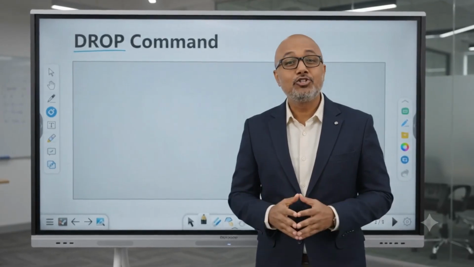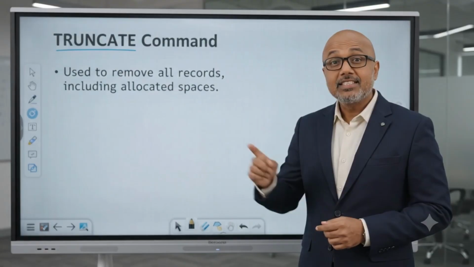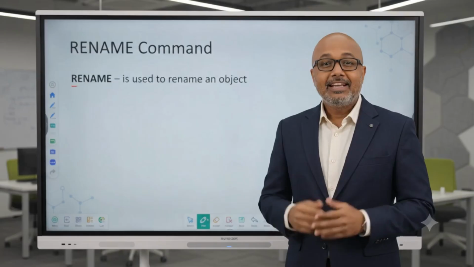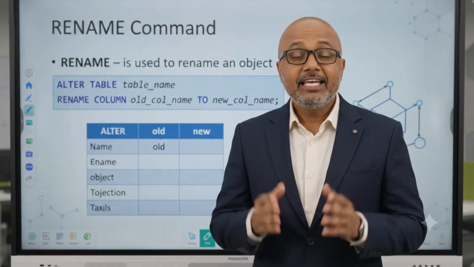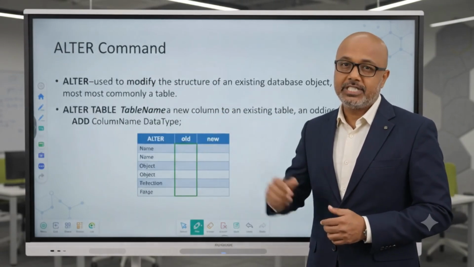Now we will learn about the drop command. It is used to drop an existing table. Next, the truncate command. It removes all records from a table. Now we learn about the rename command. It is used to rename a column in a table. Next, the alter command. We use it to add a new column to a table.